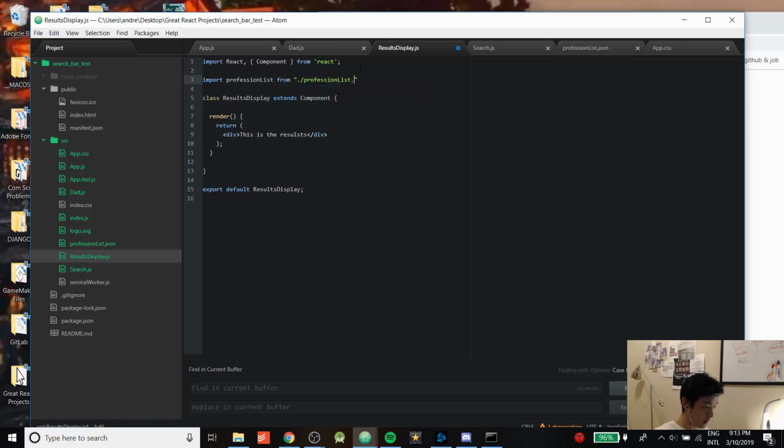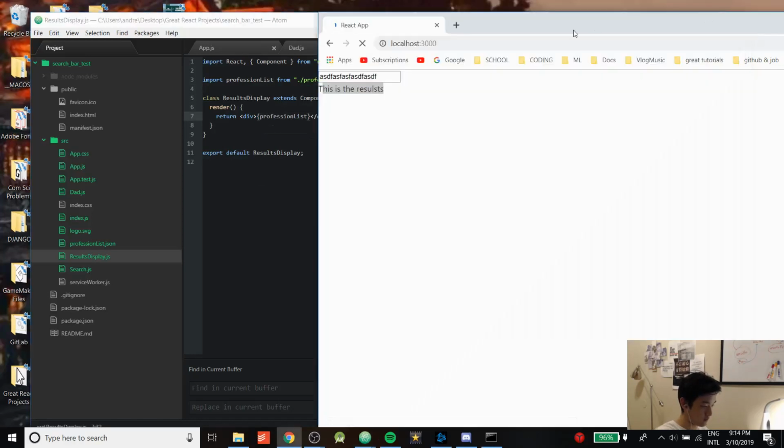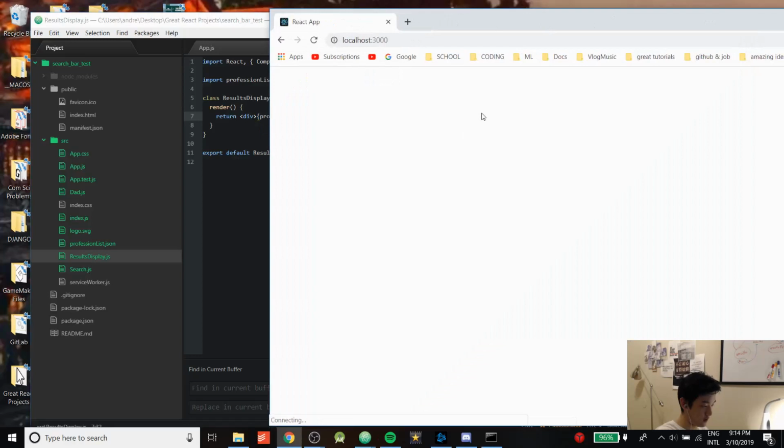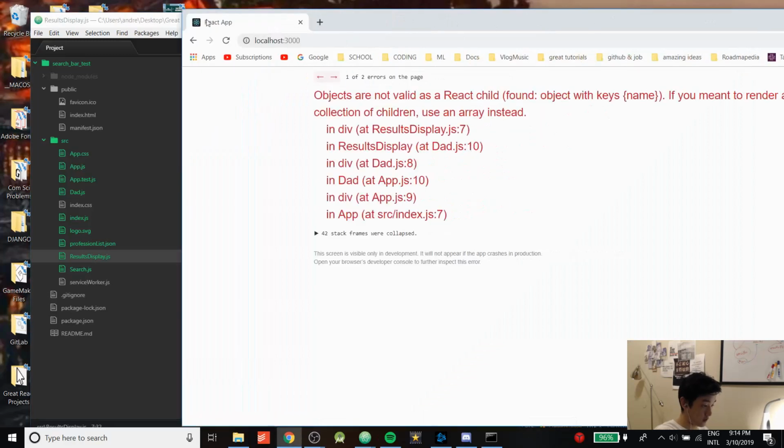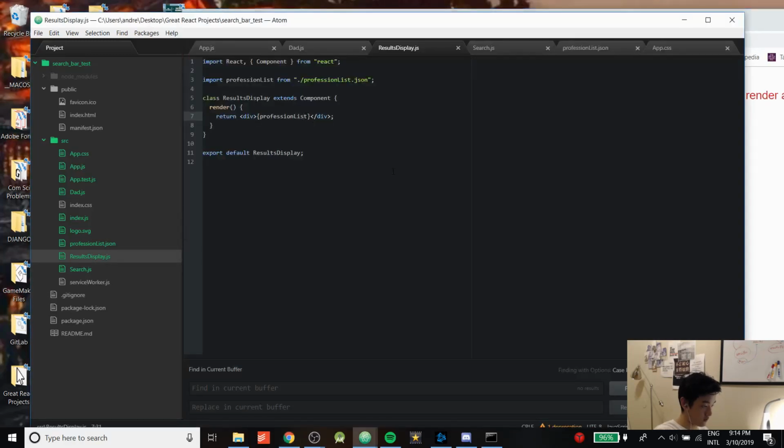If we directly display the professionList.json, I don't think it works because it is an array that we're trying to display, and we can't just display an array. So how we're going to display this is by doing the map thing, I believe. So it's map, each profession, div, each profession dot name, div.